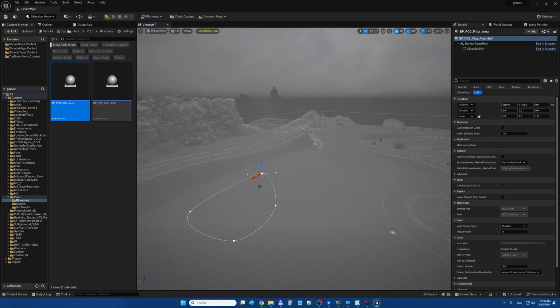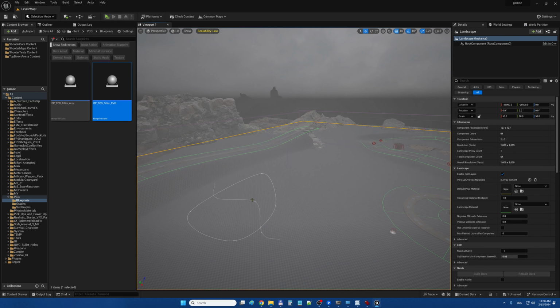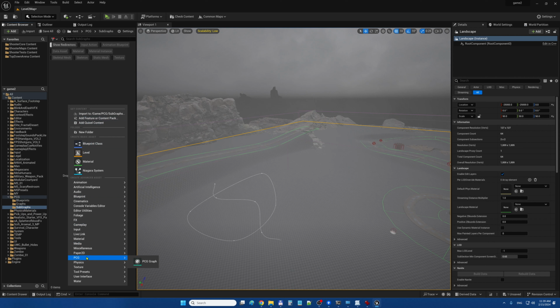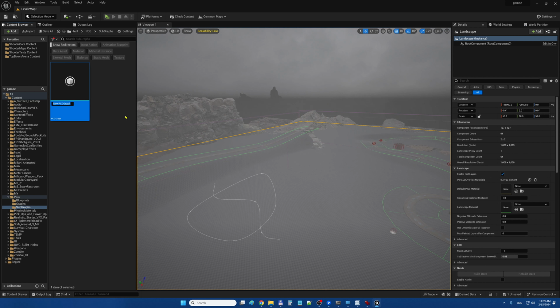Now just drag it to your level and create a few spline points. Please create at least 4 of them. We can also define where we don't want to generate content by dragging our path. So something like that.